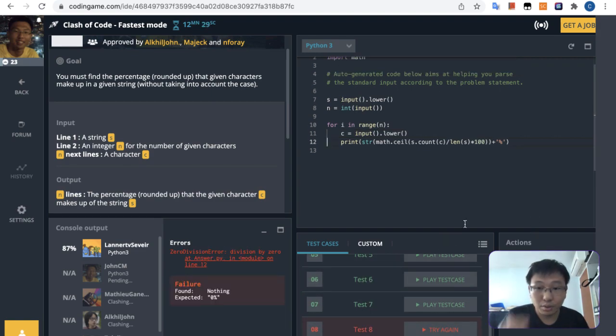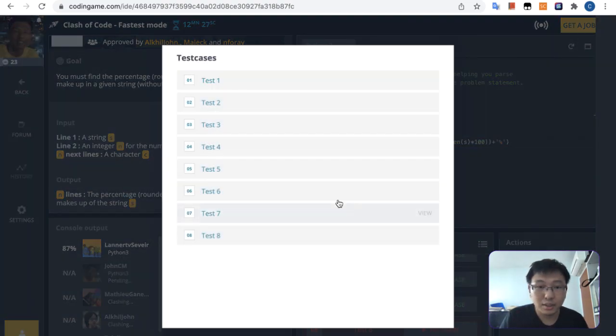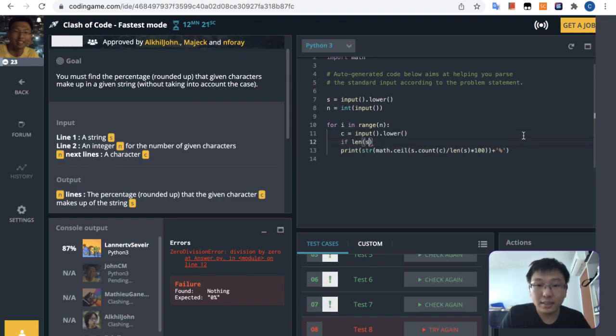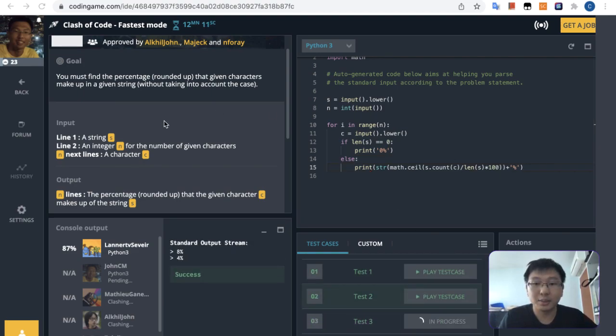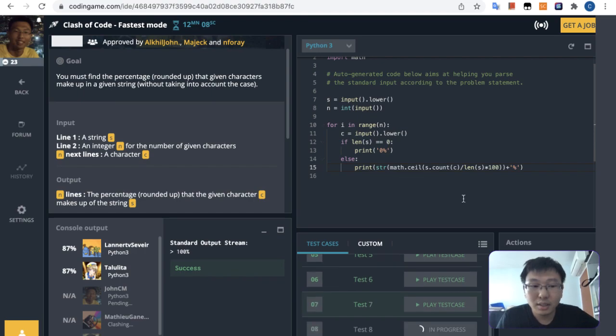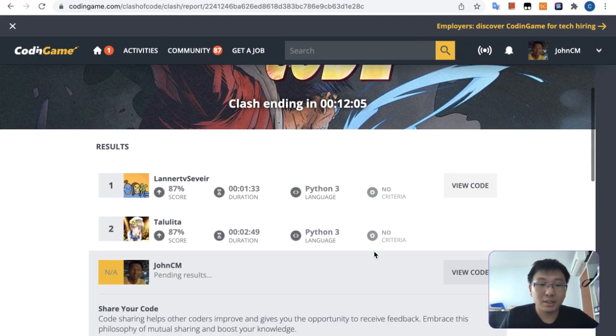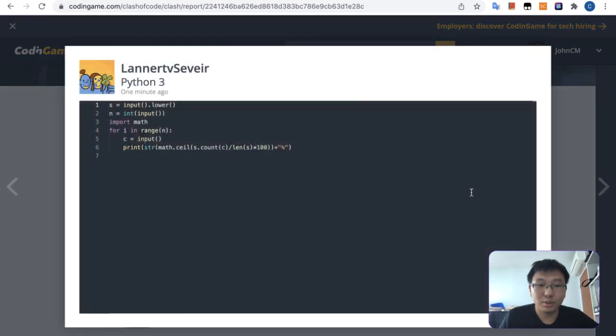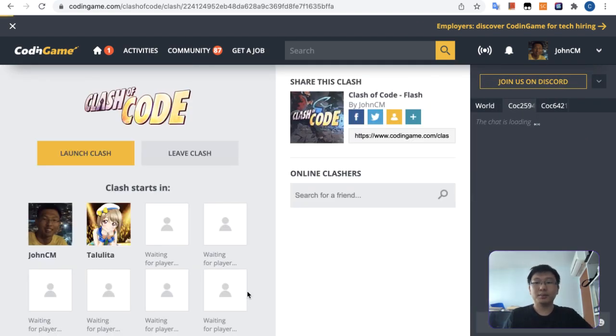Oh, division by 0. Okay, so that means the string is empty. Okay, if length s is 0, print 0%. Okay, otherwise print this. That was tricky. Okay, that was tricky because I didn't expect the string to be a 0 length string. Okay, let's submit. Yeah, so that was a tricky one because I didn't know that you could have a 0. So it's very similar to my code actually. Okay, let's try again.